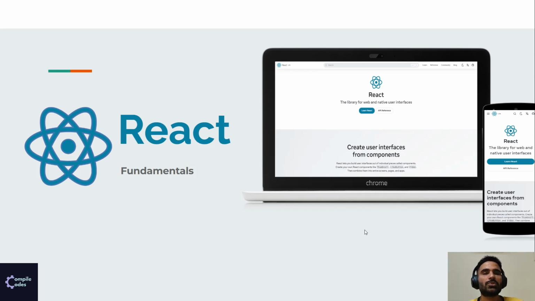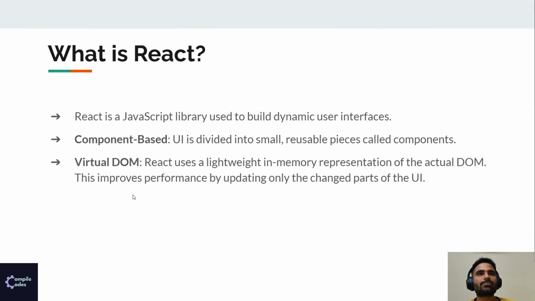So today we are going to discuss React fundamentals. This is our third session in the series of complete React course. In the last two sessions, I have covered HTML, CSS and JavaScript basics, and today we'll discuss React fundamentals. Okay, so let's get started.